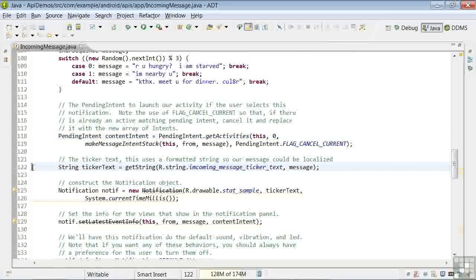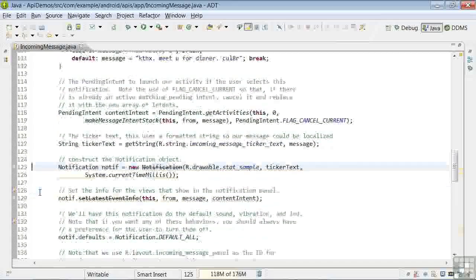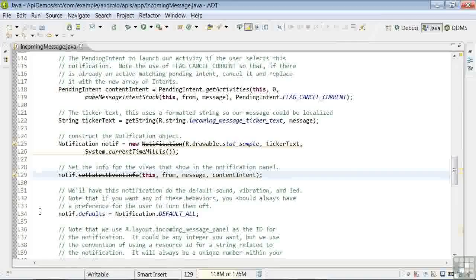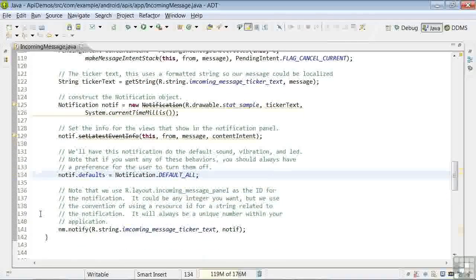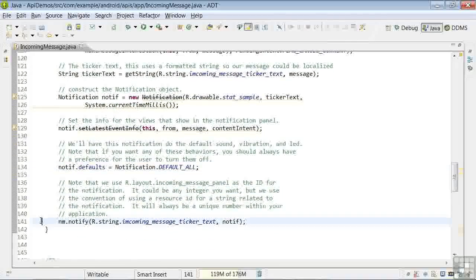In line 122, a string to be displayed in the notification is created. In lines 125 through 126, a notification object is created using a drawable, ticker text, which is scrolling text, and the current time. In line 129, the information to be displayed in the notification is specified. In line 134, notification options such as sound and vibration are set to the default values. In line 141, the notification is displayed.